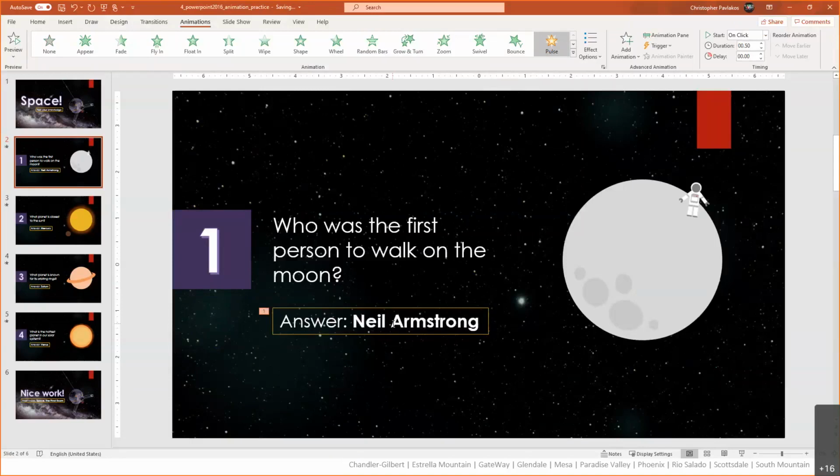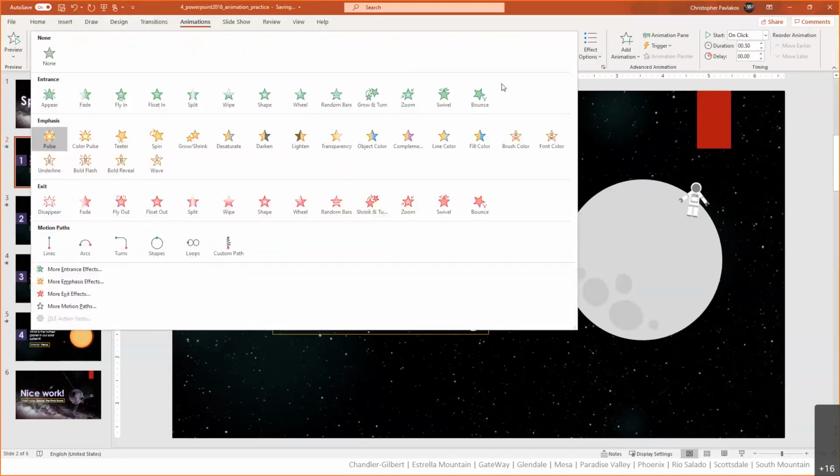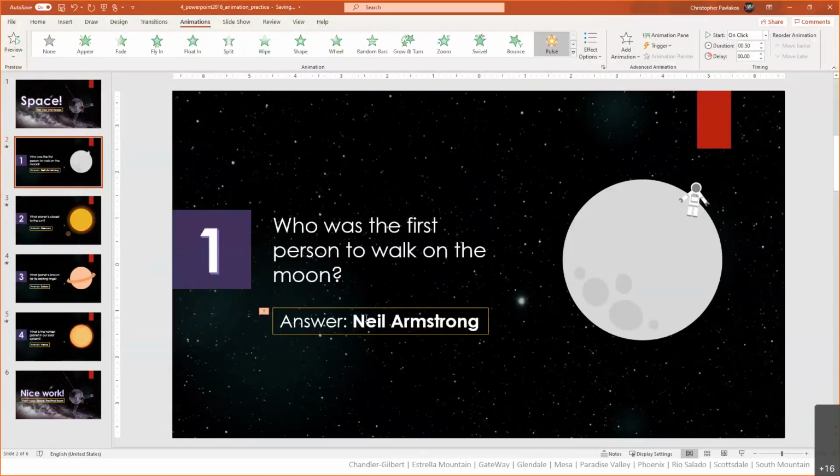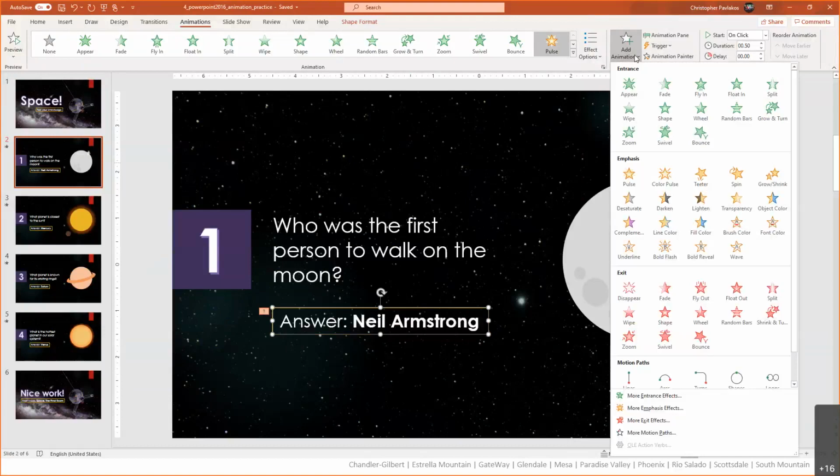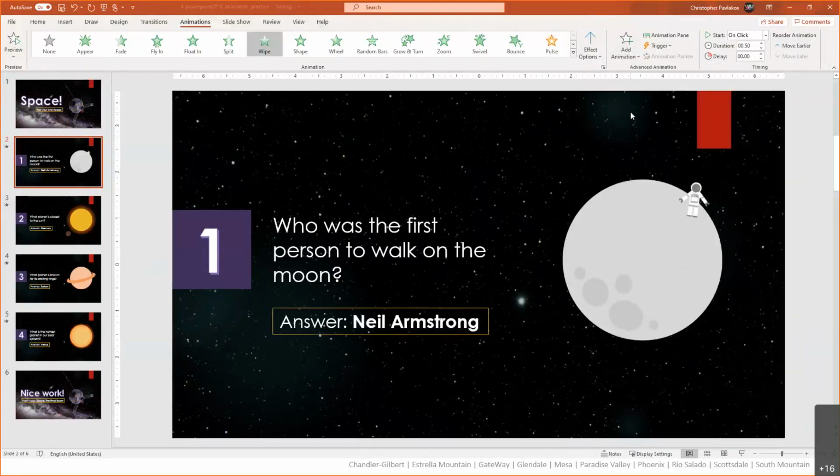And I also want it to wipe in from the left. So remember, if I were to go here, expand this out, and then click on wipe, that would replace my pulse. I want to have both. So instead, while I still have this selected, I'm going to click on add animation. I'm going to add a wipe, but I want it to wipe in from the left.